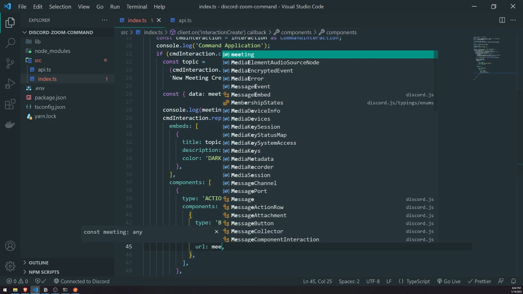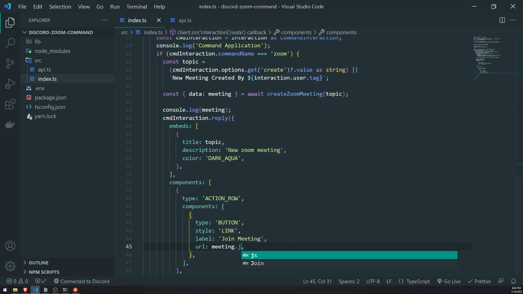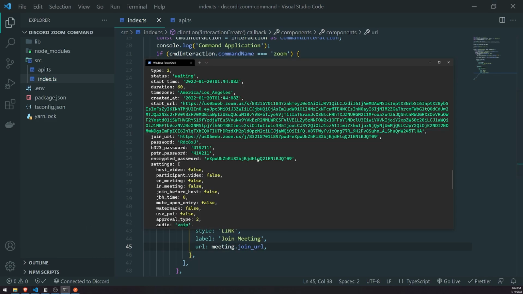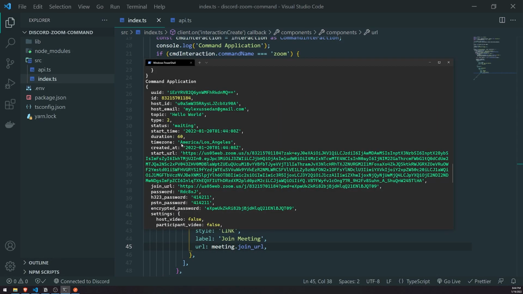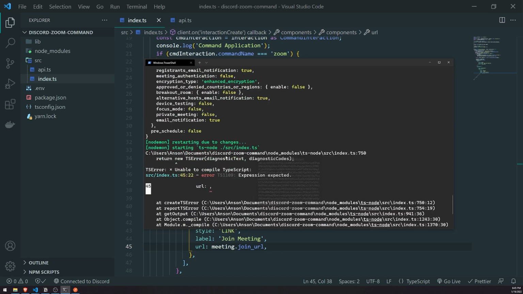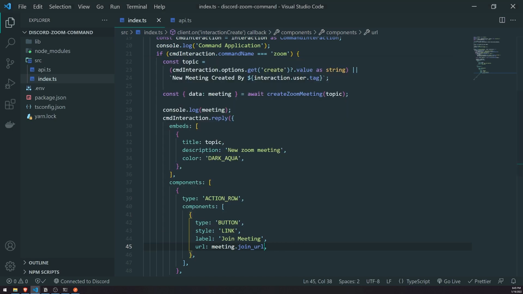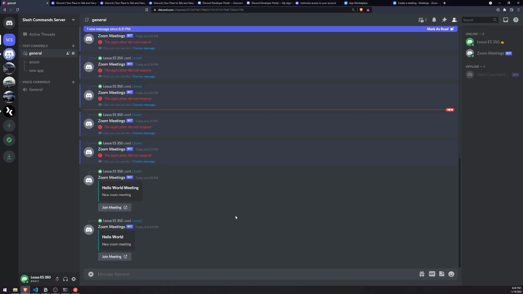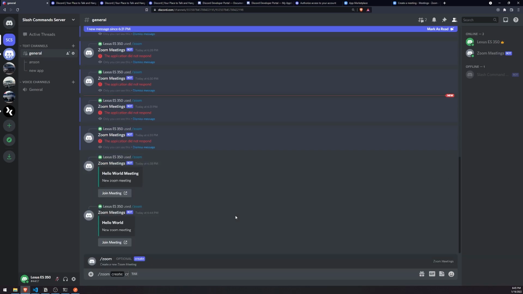So go and do meeting.joinURL. And if you want other pieces of information too, let's say the time zone, the duration, the start time, the topic, you can literally just reference all of those properties and put them inside the embed message any way you want. Okay, so for example, let me just do this real quick.